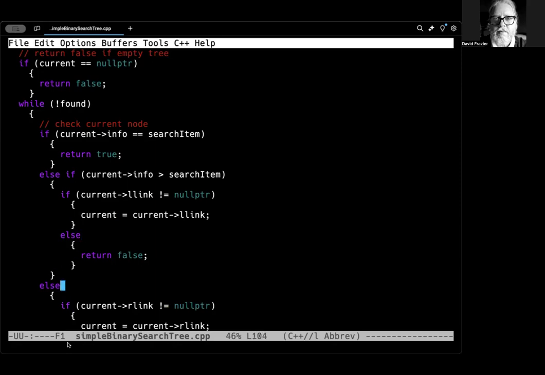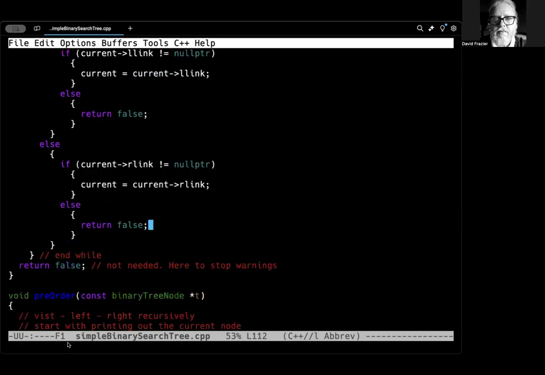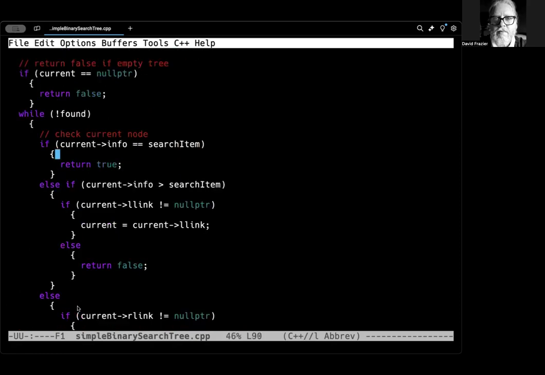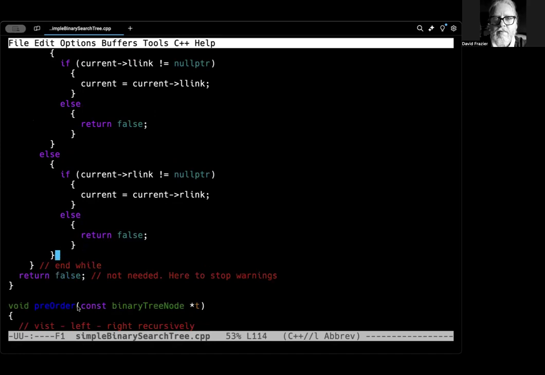Okay. And then we have here our else, the same idea. If it's not less than, it's going to be greater than. We've already checked to see if it's equal, and it's not. So we're going to let current equal the current right link or return false. That brings us back around to the while again. Eventually, either it will find it here, or we'll end up with a null pointer. Okay. So that's the basic idea behind the search.